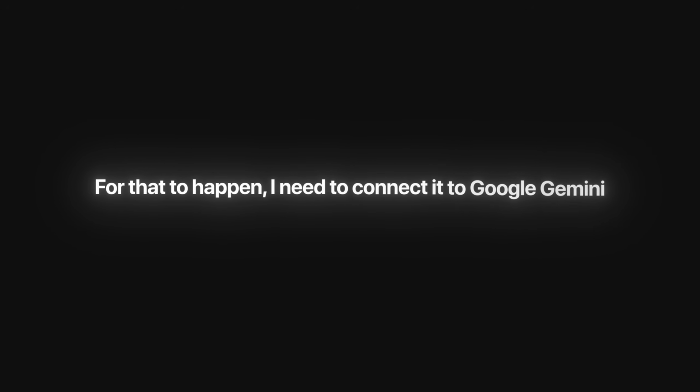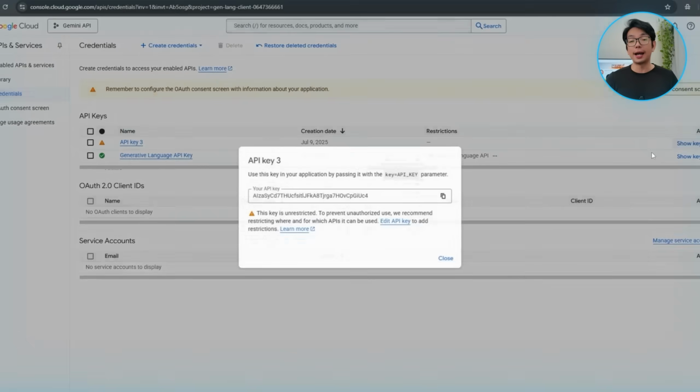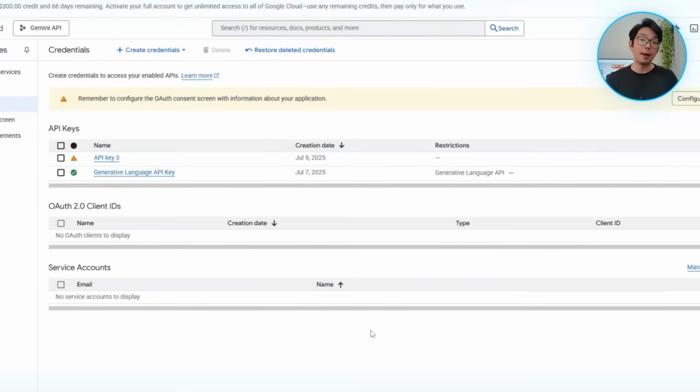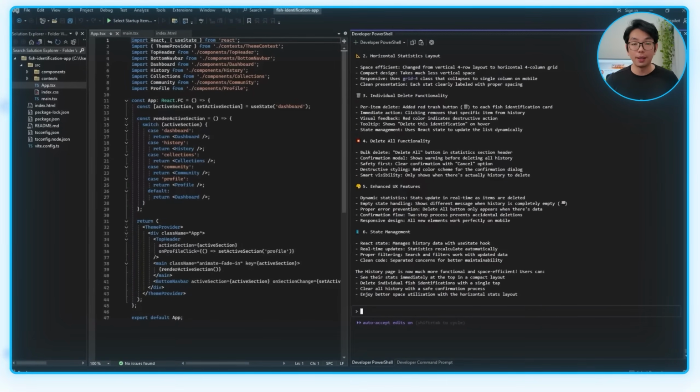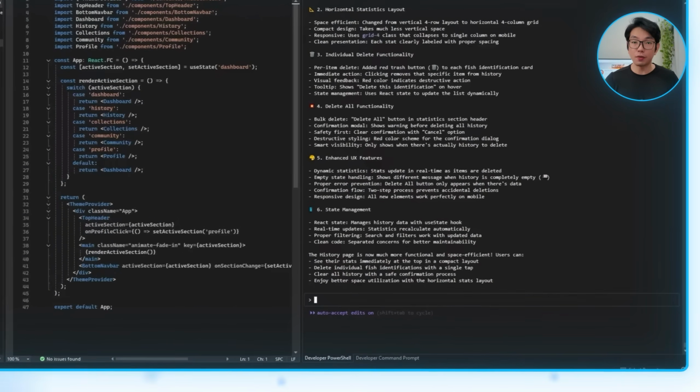And for that to happen, I'm gonna need to connect it to Google's Gemini, which will power the image analysis and give us information about whatever photo we upload with a certain fish. Now, the setup is pretty straightforward. We will grab the API key from Gemini, and then I'm gonna pass it into Claude so that it knows how to hook everything up. And once all of that is ready, I'm gonna send over this prompt.